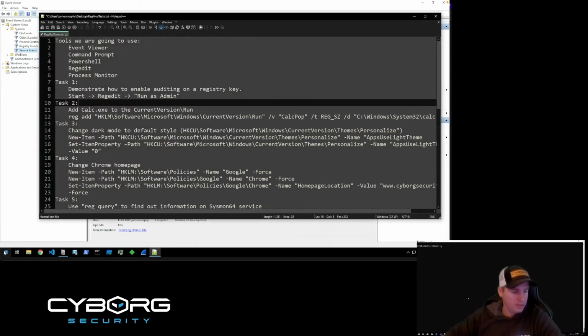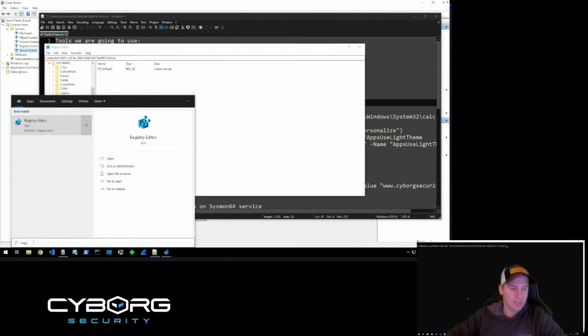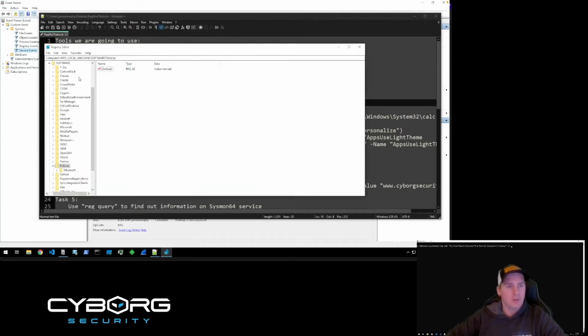The registry editor, this one. Oh no, they changed it. I used to have to type in regedit the whole way for it to pop up. I don't know if that was a security thing or just my computer, not sure. But as you notice, I just typed in REGE. Okay, so regedit.